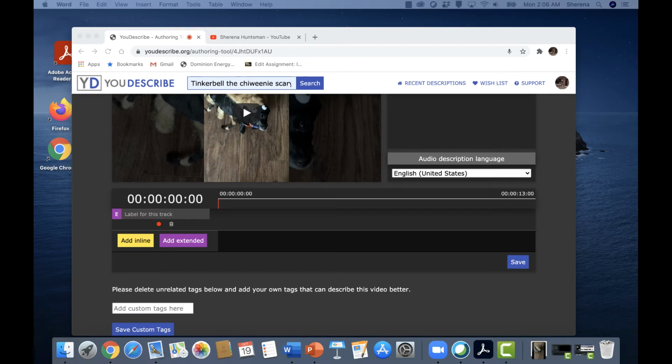Before I start recording my audio description, I want to make sure that I have my script available. This can happen either by moving it onto another screen or printing it out and having it in front of you while you're describing. So the first audio description that I wrote had to do with setting the tone, giving a sense of what the character looked like at the very beginning of this video.